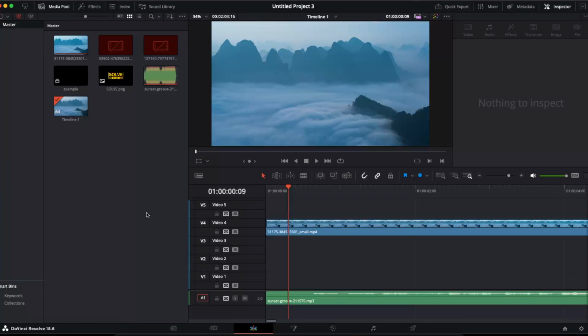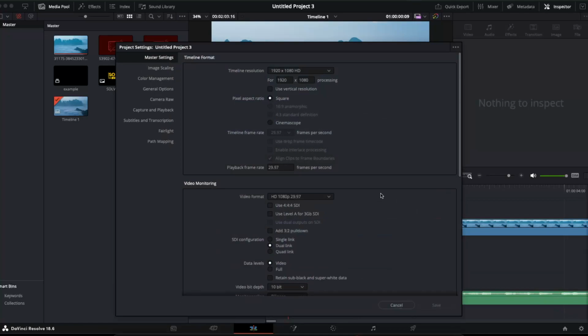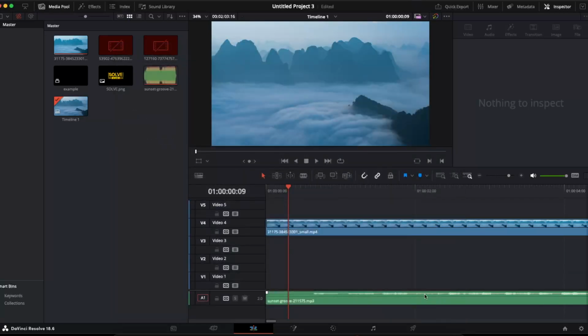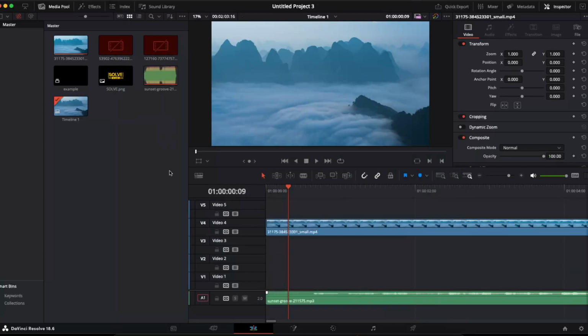Hello guys, in today's video I'm going to show you what are the best export settings for videos. So these are, for example, for YouTube. So first of all, we want to go ahead to this gear icon at the bottom right corner, project settings. And here you want to change the resolution to 4K, which is this one, and save it. Now it will be a really good quality.